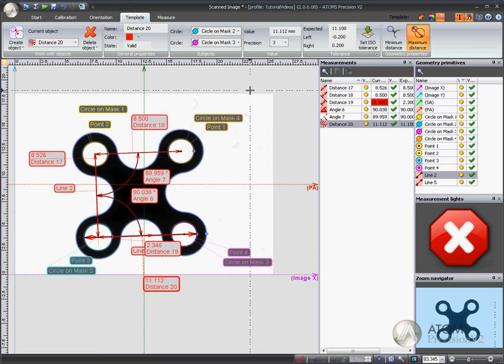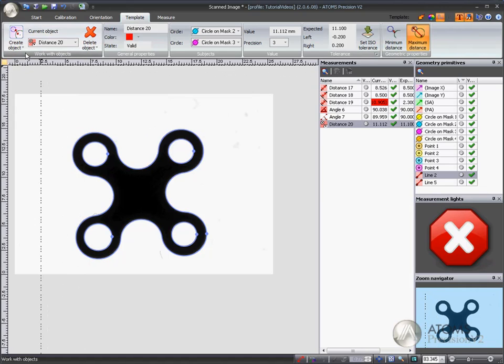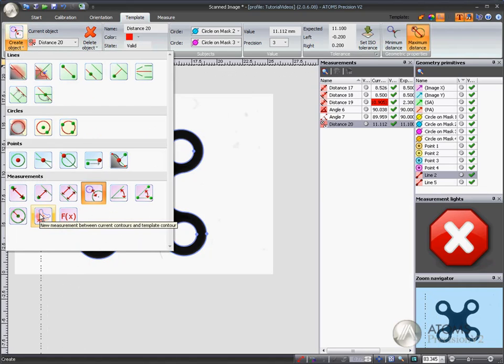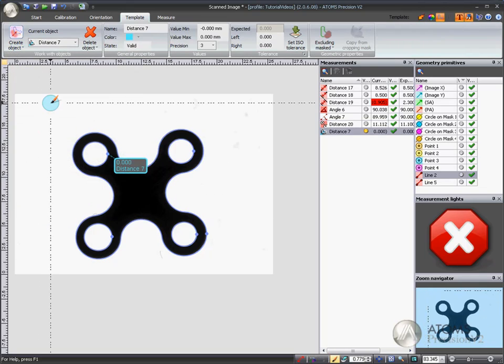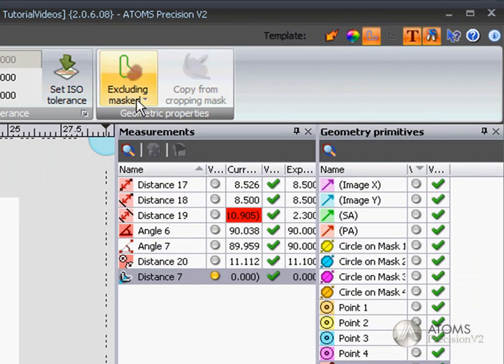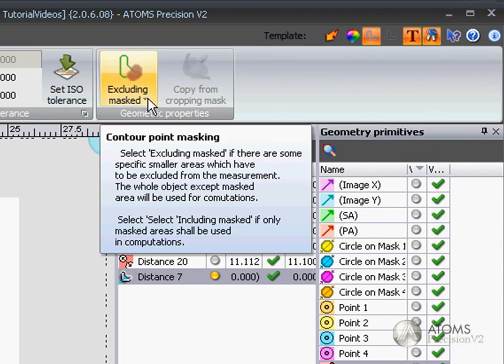Now we had a look at how to create measurements, but Atoms Precision V2 has another interesting feature to offer. First, let's hide all objects and dimensions. Instead of creating geometry objects and specifying measurements, Atoms Precision V2 offers the possibility to compare the template contour with the inspection object contour and to measure the difference between the two. Select the New Measurement Between Current Object Contour and Template Contour button from the Create Object drop-down list and see the three options in the Geometric Properties panel.